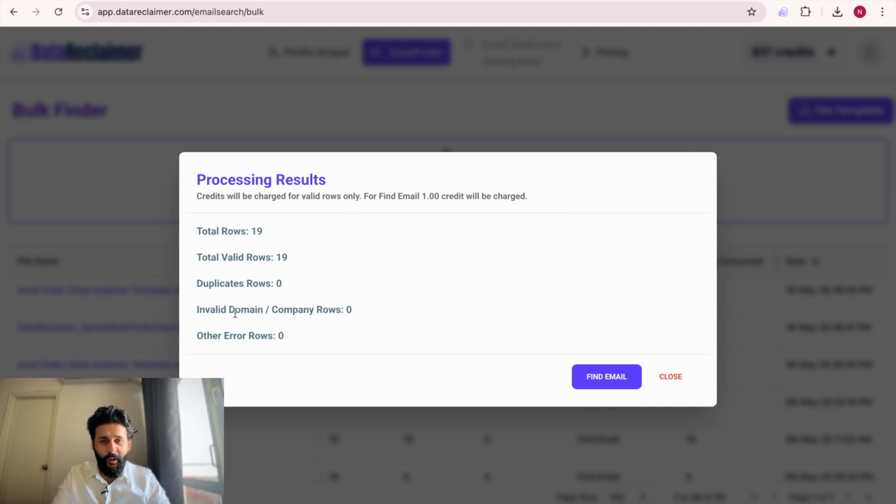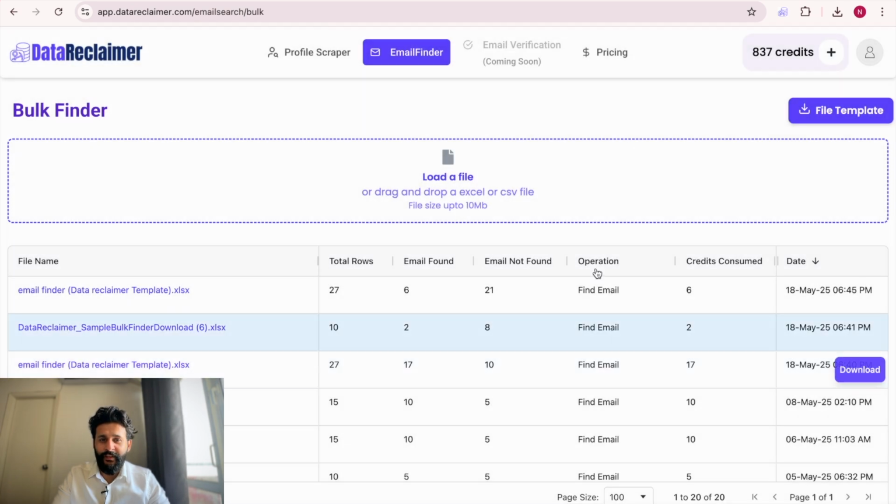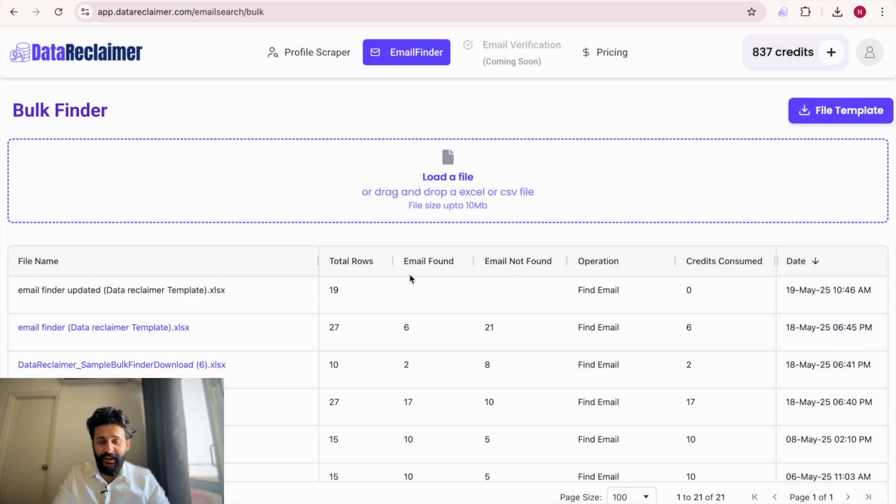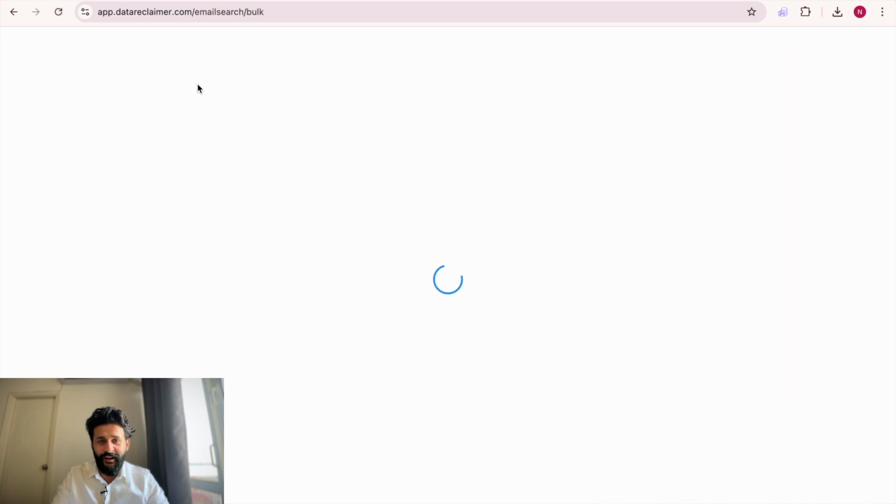Remember, the credits are only used for the valid rows, meaning you will only pay for the email addresses we are able to find. Once I click find, the email search begins and it's super fast. Usually it takes a few minutes or even less depending on the file and the number of emails being processed. There is no hard limit on how many emails you can extract. It depends on your available credits.